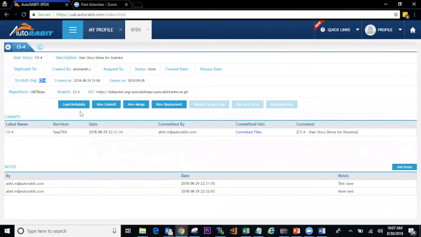Now, I mentioned loading metadata. That can be done using the load metadata button in order to move any sort of custom code into your Scratch org. And essentially, we're reutilizing the existing features of the AutoRABIT stack, such as the ability to do commits, the ability to perform merges from your particular branches, as well as doing deployments from the Scratch org to maybe another environment.